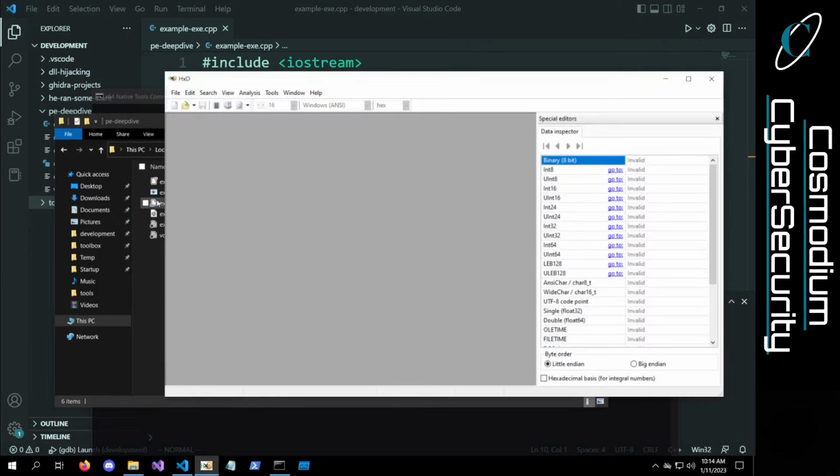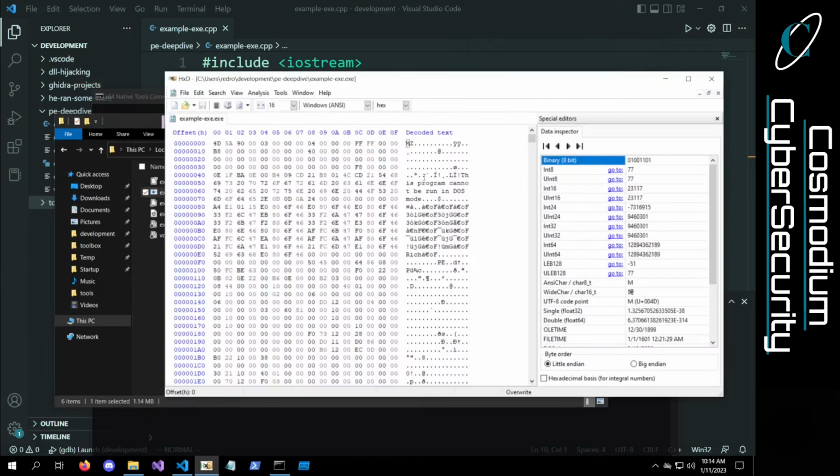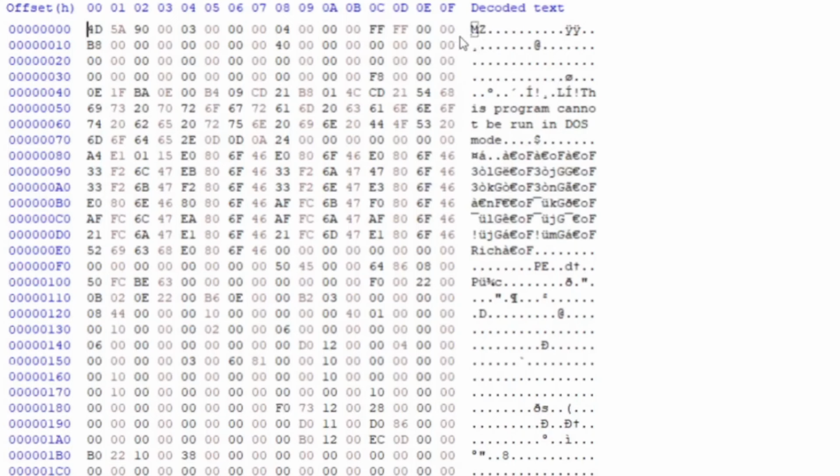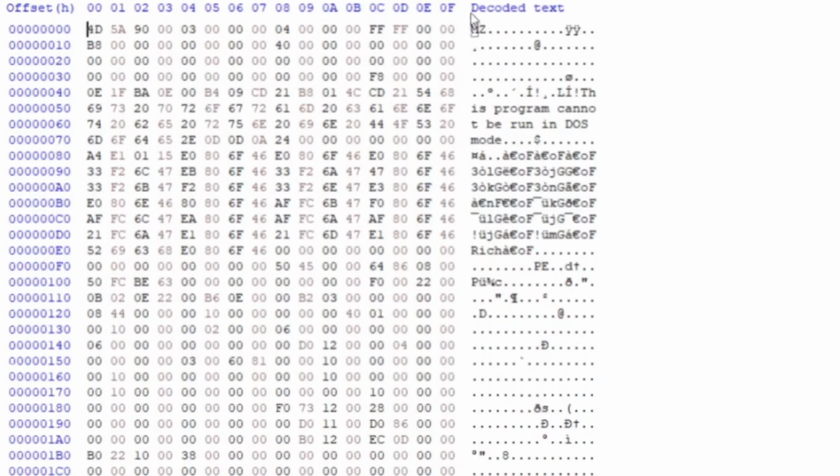So I'll go ahead and drag our exe file into here. I want you guys to start noticing stuff. Do you see anything in here? This is obviously the hexadecimal code, and this is the ASCII representation of those hexadecimal values. Do you see anything that stands out to you? If you didn't see anything, I'll point some stuff out.